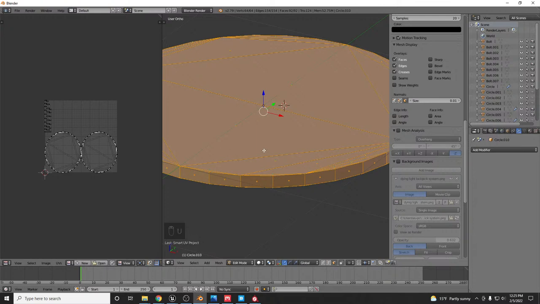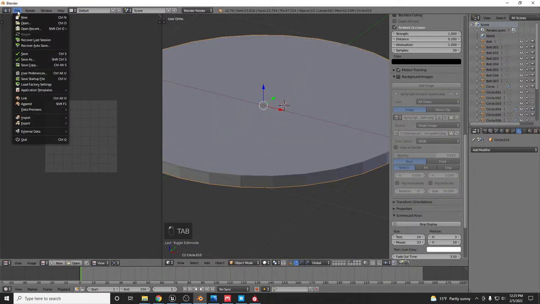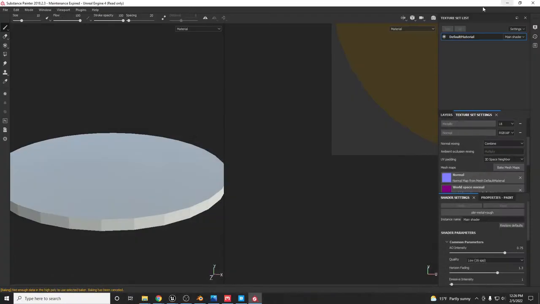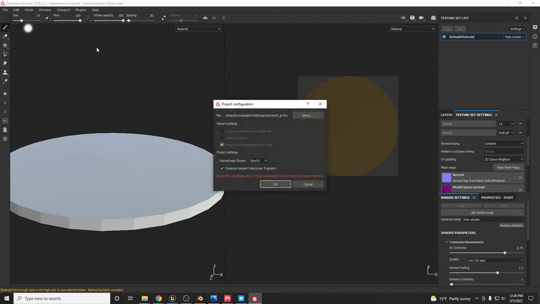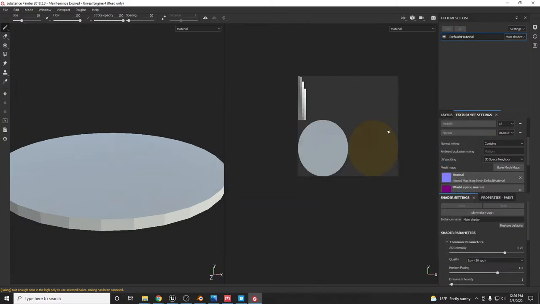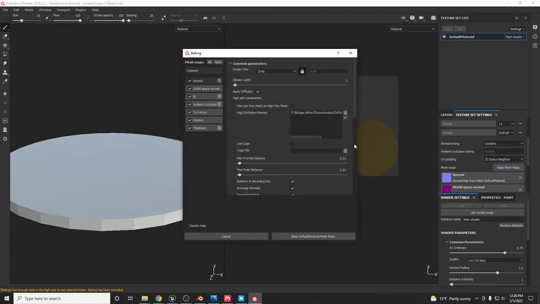I'm going to try and unwrap it like this, though it shouldn't matter. And there's the low poly, and there's with the new UVs, and baking the normal. Let's try loading this one more time.